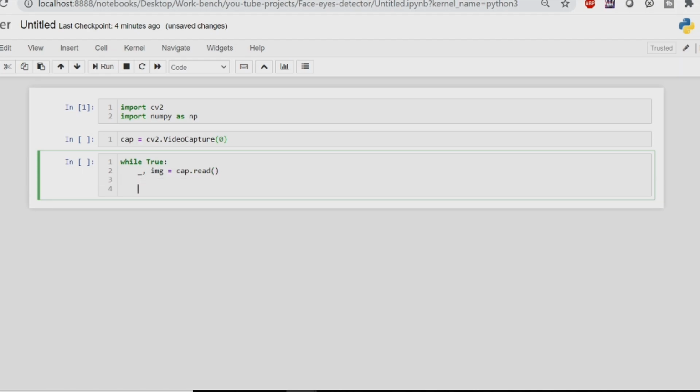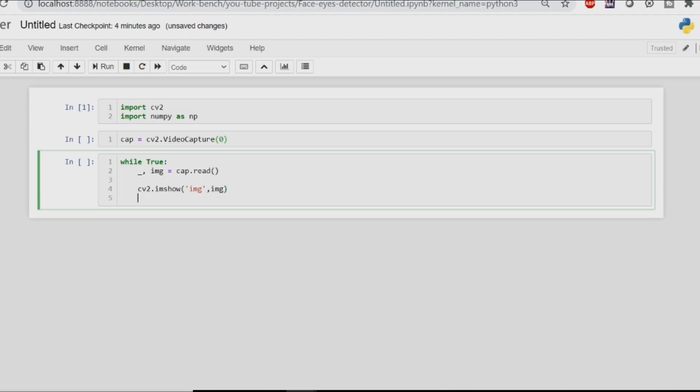Now, if you want to show this image within this loop and inside a window, you have to put the imshow method of cv2. So let's type that, cv2.imshow. And here you need to provide the window name. So I'm going to write image and then you need to provide the image.